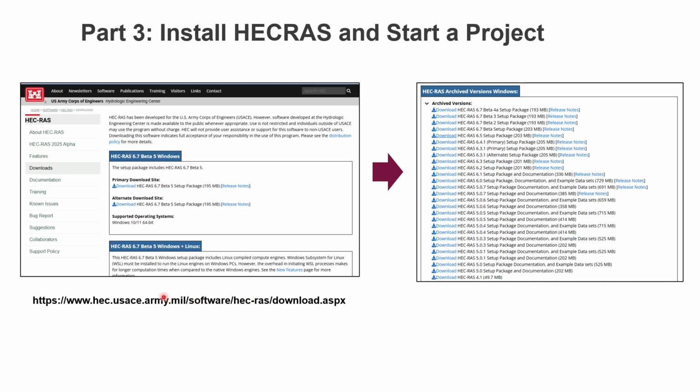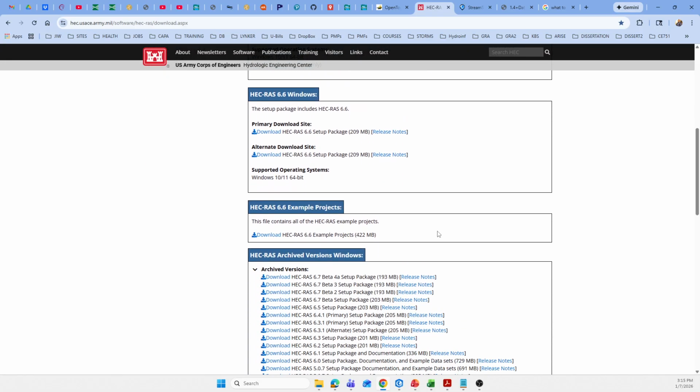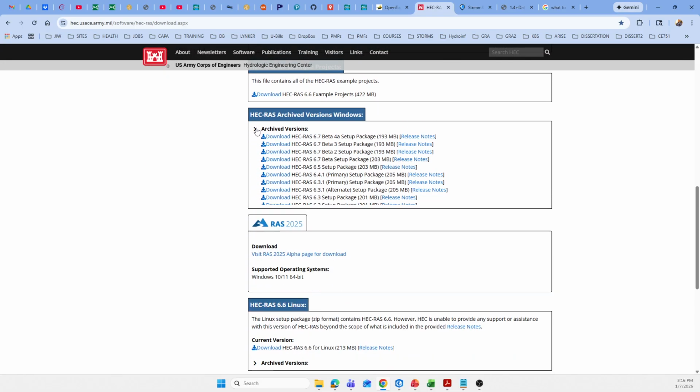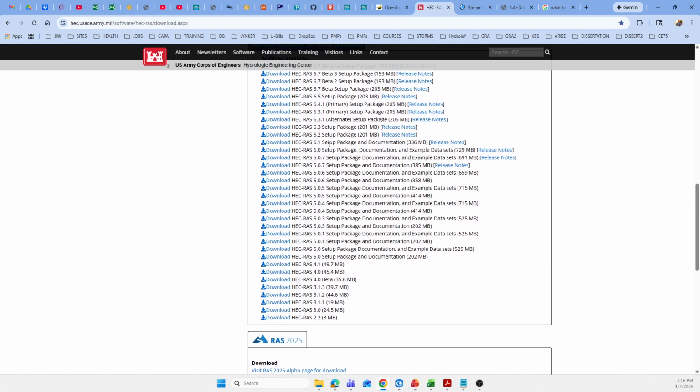So let's go to the site and explore it ourselves. If you go to the site, you are going to see everything I have shown earlier. We have the features page, the download, the documentation, training guides, issues, bug reports, suggestions, collaborations, and some policy documentation that are useful. And if you're looking for some versions, sometimes this is minimized, so you have to expand the archive versions window and then you can download.